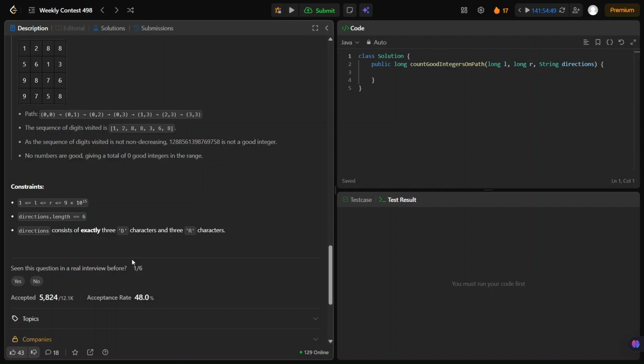Now what can we use? We can use digit DP here. And how can we use digit DP? Let's see.